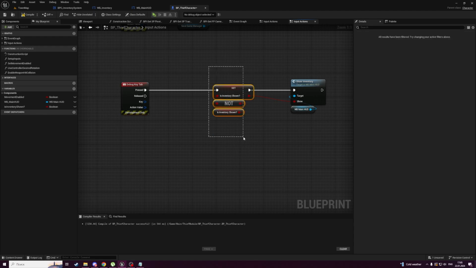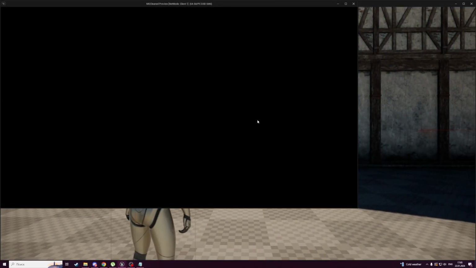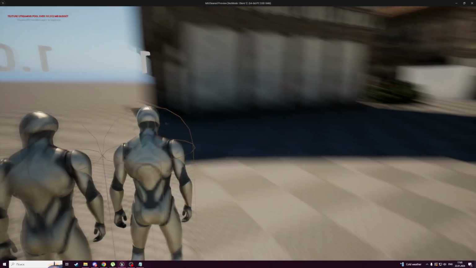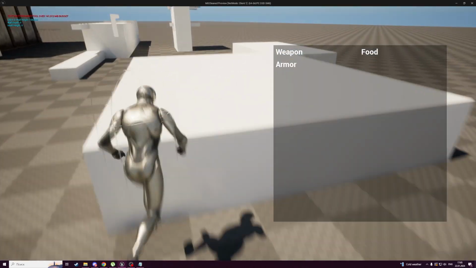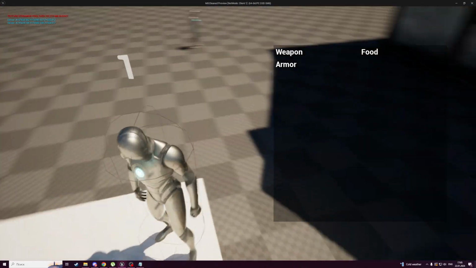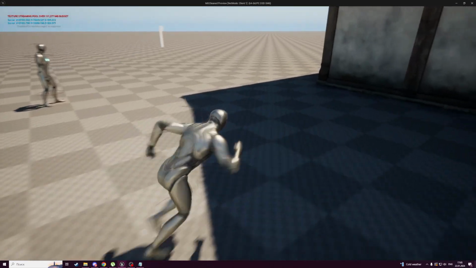So if it was false, then it will be set to true and will tell main HUD to show inventory. If it is already true, inventory shown will be set to not true, to false, and tell the main HUD widget to hide the inventory. So now compile, save, and let's start. So when I press tab, my inventory is shown. We still don't have it hidden, so show, hide, everything works.